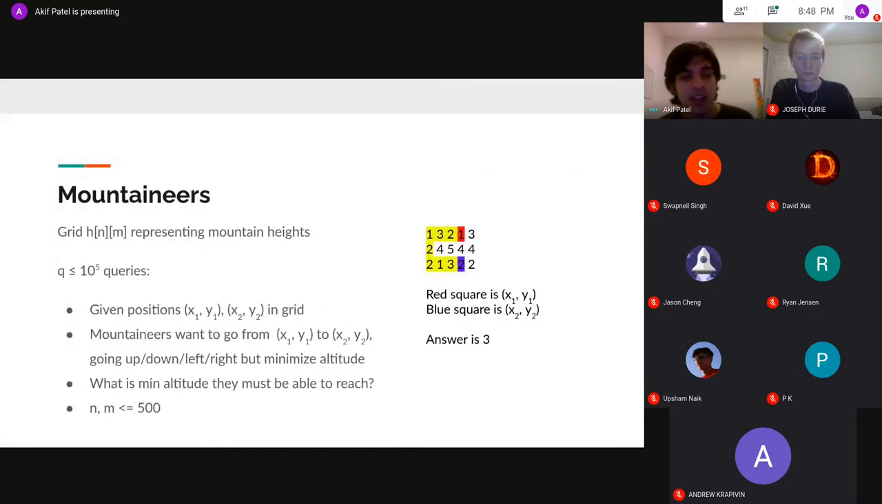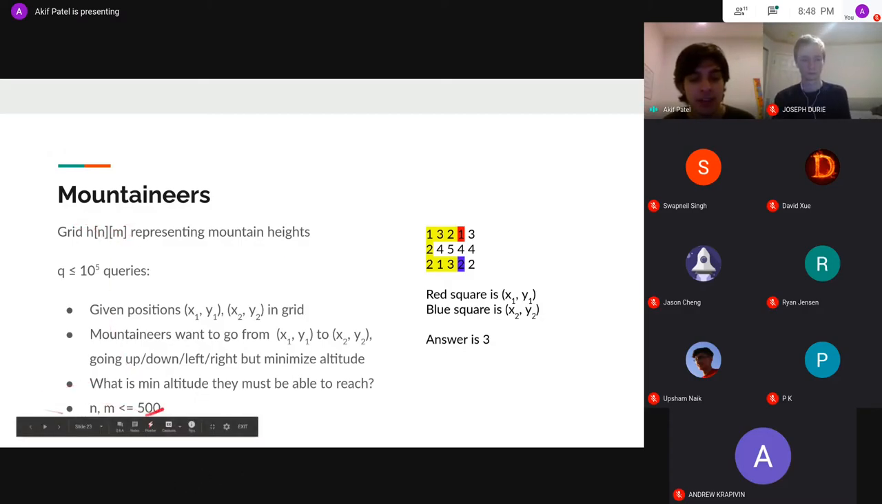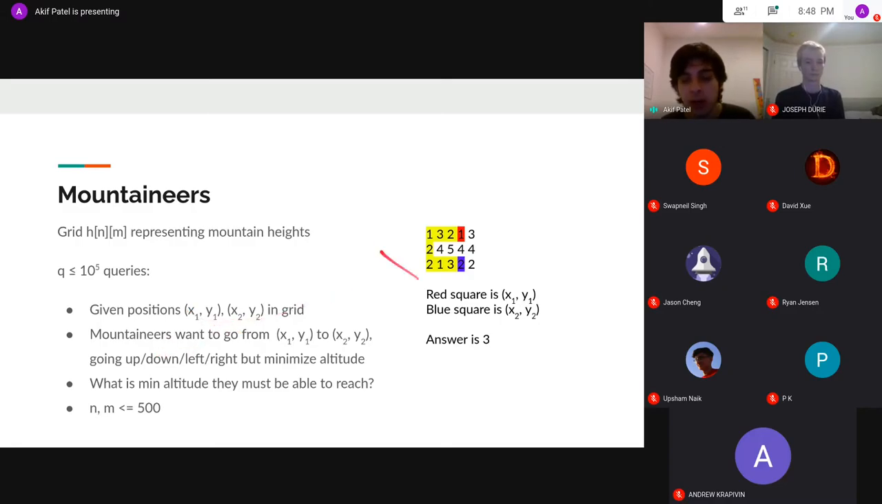Okay, so the problem's called Mountaineers, and you're given a grid of size n by m, where n and m are less than or equal to 500. This is a grid, for example. Each value in the grid represents an elevation, a height in the mountain range. You're also given a bunch of queries. For each query, you're given two coordinate positions, x1, y1 and x2, y2. So in this example, this is x1, y1, and this is x2, y2.